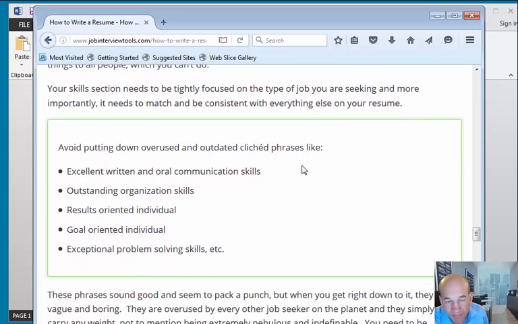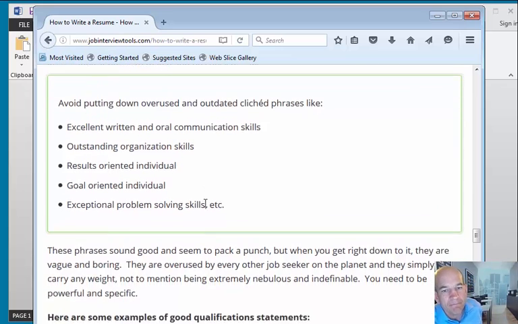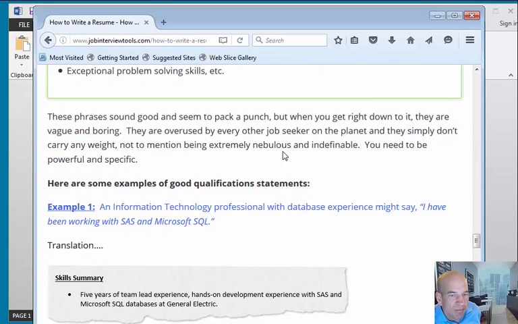You also want to avoid, and I've already touched on this a little bit, putting down overused and cliched phrases like results-oriented, goal-oriented. All that stuff doesn't really say much at all. You may think it sounds good, but if you have excellent written skills, then list why you have excellent written skills. Maybe you've written some published works. That would be great. That would tell me you have the ability to write. These phrases all sound good, but they just don't carry any weight. And employers know it. They see hundreds and hundreds of resumes, and when you have things on there like that, they just don't carry any weight.